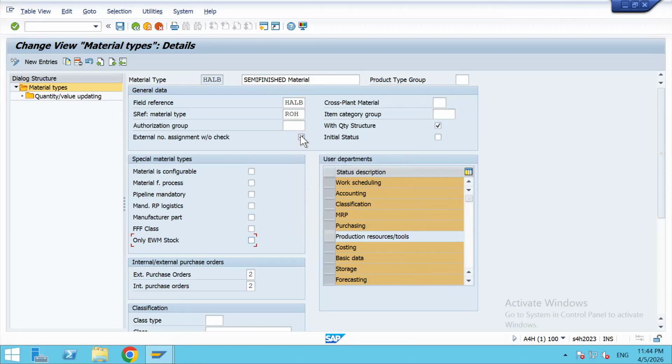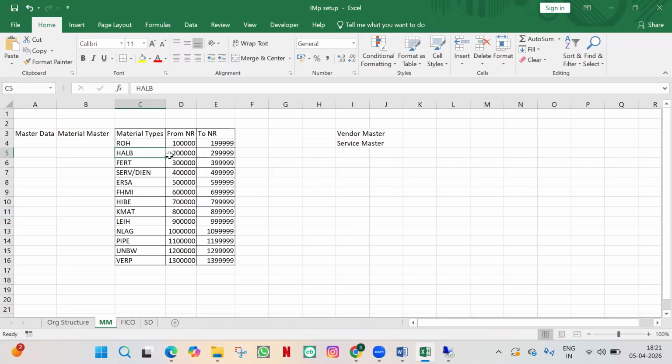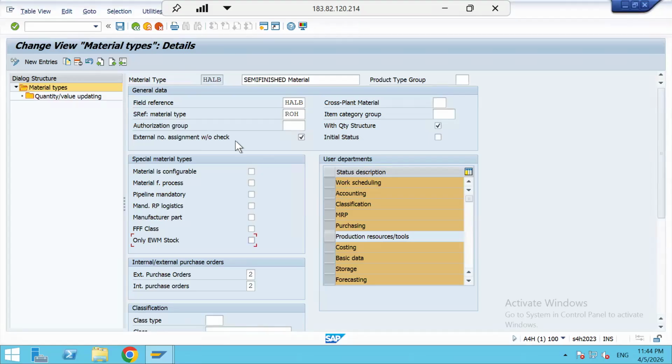Just now I have given you the number ranges. Suppose the number range for HLB is 2000; my semi-finished materials will start with 2000 and go up to 2999. That is a check and control from the system. If I want to create a material without that check, for example ABC, the system will not accept this. So to allow that, this checkbox is selected.